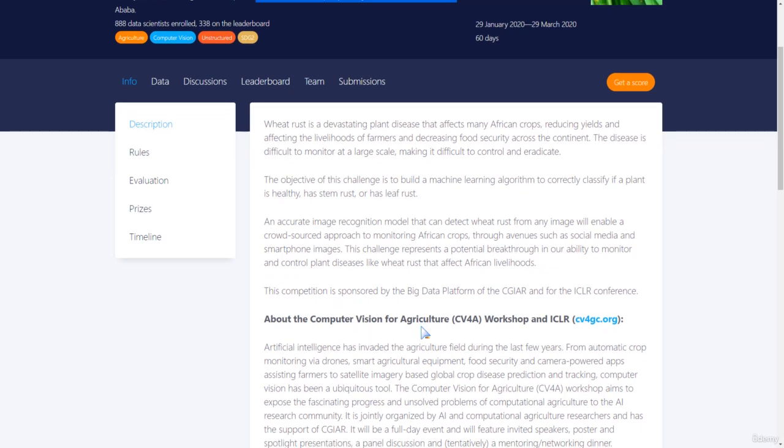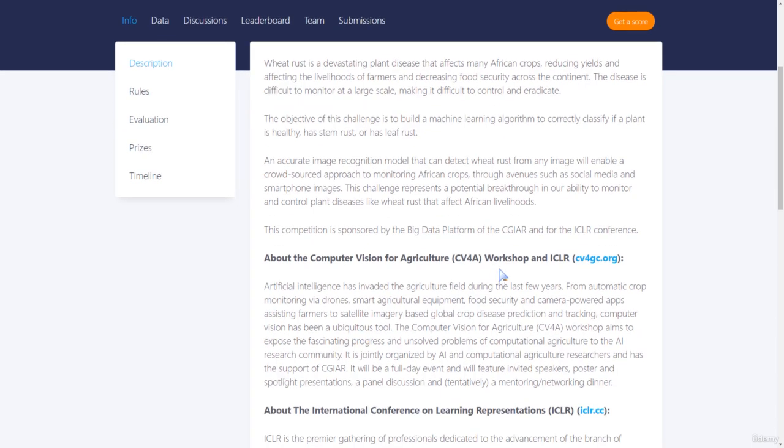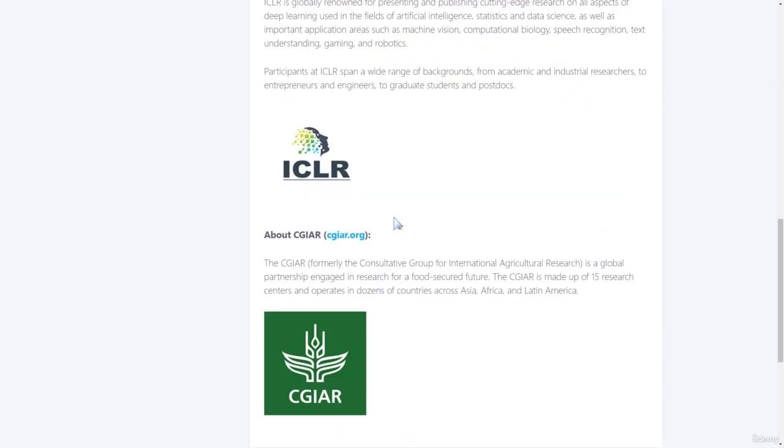An accurate image recognition model that can detect wheat rust from any image will enable a crowdsourced approach to monitor African crops through avenues such as social media and smartphone images. This challenge represents a potential breakthrough in our ability to monitor and control plant diseases like wheat rust that affect African livelihoods. This competition was sponsored by the big data platform of the CGIAR and for the ICLR conference. Below you have some information about the CV4A workshop, and ICLR, and also about the CGIAR.